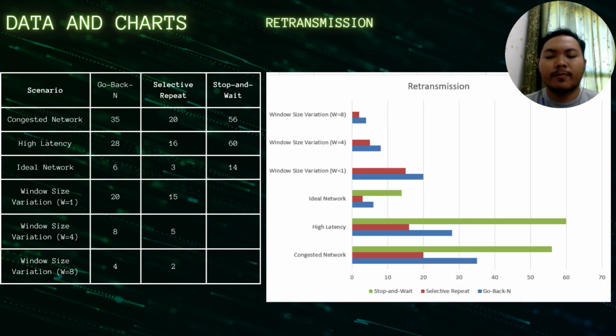For retransmission, stop and wait requires the fewest retransmissions, indicating its efficiency in handling packet loss, especially in ideal conditions. Selective repeat shows a moderate number of retransmissions, suggesting it balances performance and reliability. Go-Back-N requires the highest number of retransmissions, particularly in congested and high latency scenarios, indicating that it is less efficient in recovering from packet loss.